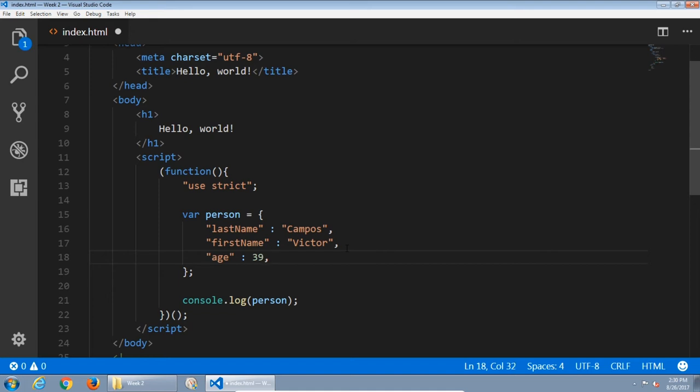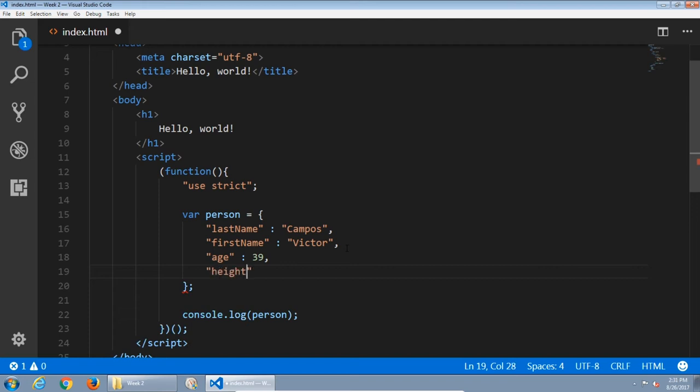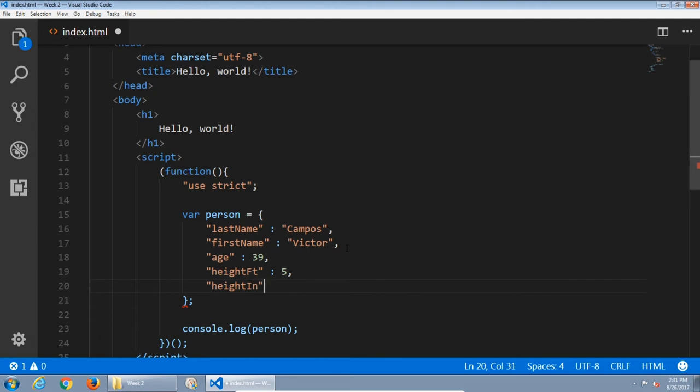While I'm here, I will also add another property for height in feet. Now, if you want to do centimeters and meters and all of that, that's fine. Height in feet, I'll do 5 feet, comma, one more. Height in inches, 10. It's the last property, so it has no comma at the end, but every other one needs a comma.